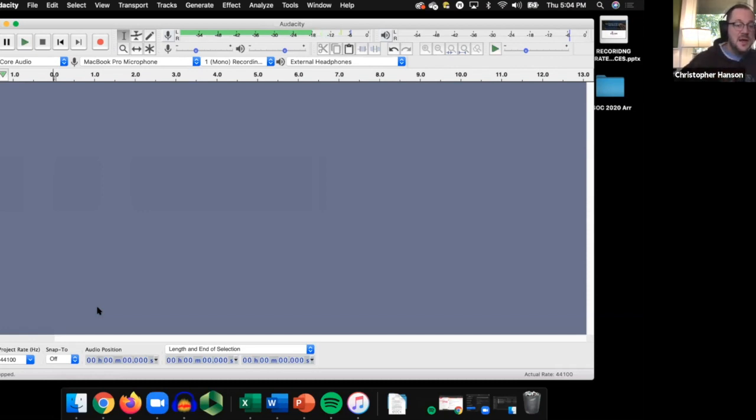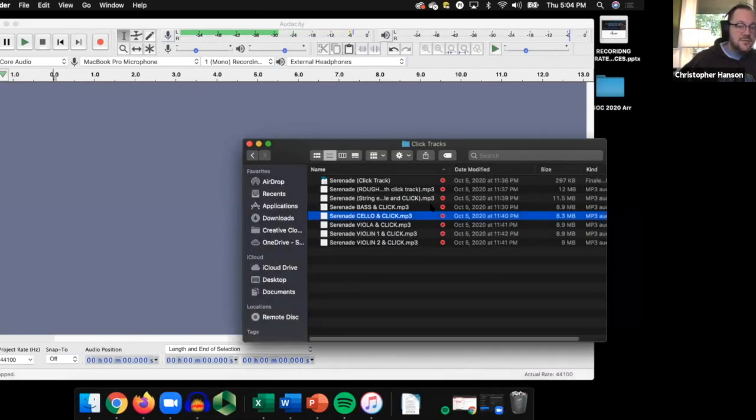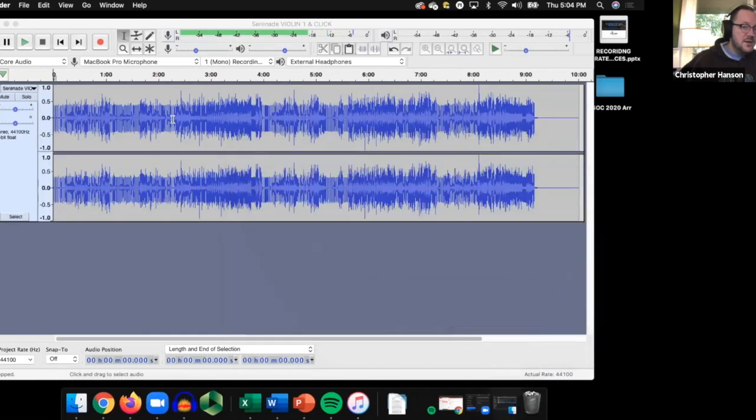I've got my instrument. I'm going to go ahead and import my backing track. I'm going to record the first violin part right now. I can either just find the click track and literally click and drag it into Audacity. When I drop it into Audacity, it's going to immediately process it and create an audio file that has the click track. I'll be able to hear this in my headphones. You won't necessarily be able to hear it as I'm playing it, but I'll hear it as I'm recording. So I just clicked and dragged it in.